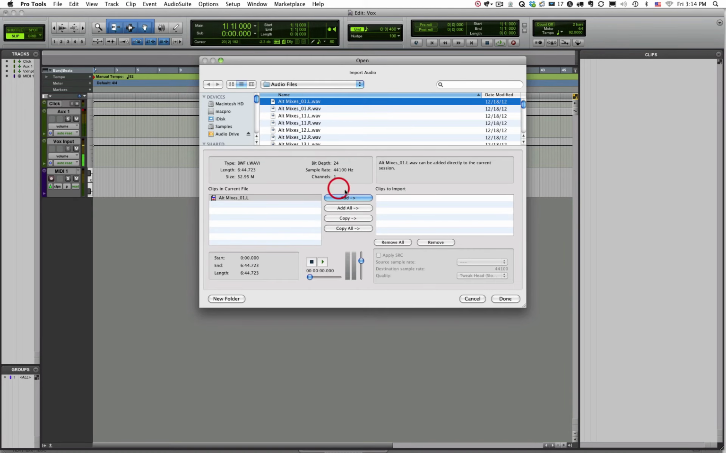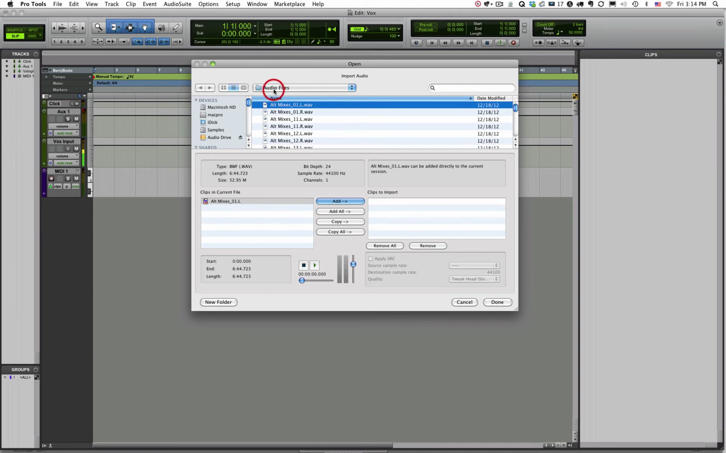And you can see that in this particular session that I'm going to import audio from, I can import this directly because it is the same sample rate. Now, if I click the Add button, it will add that clip to my session, but it won't copy it into my audio files folder.